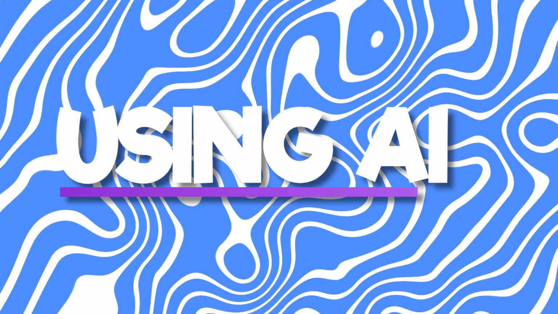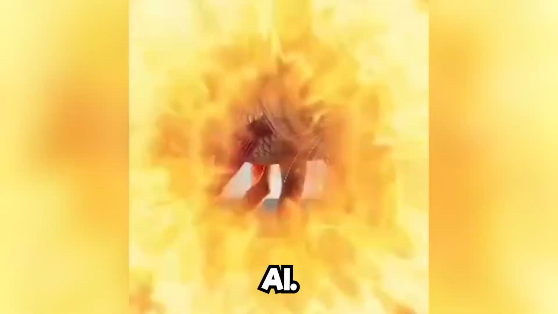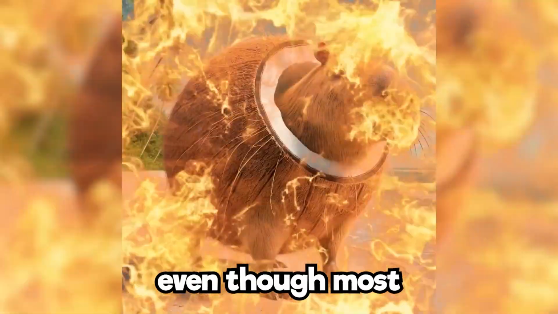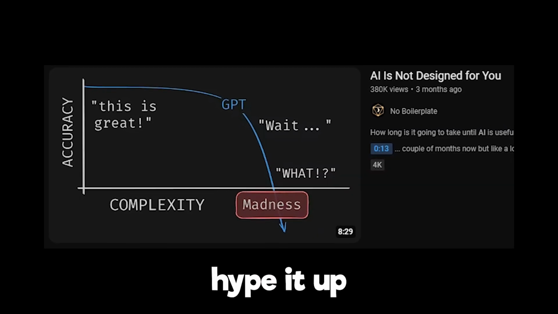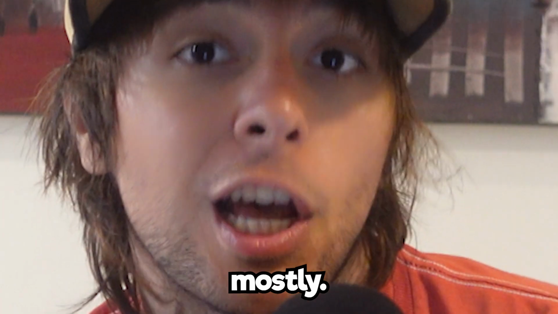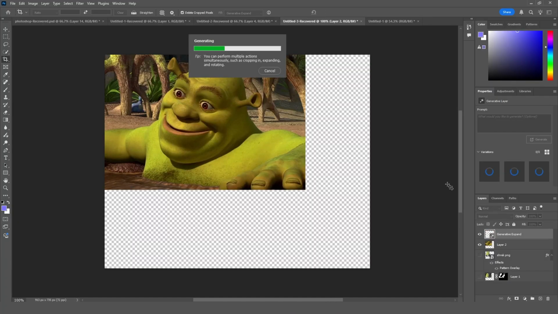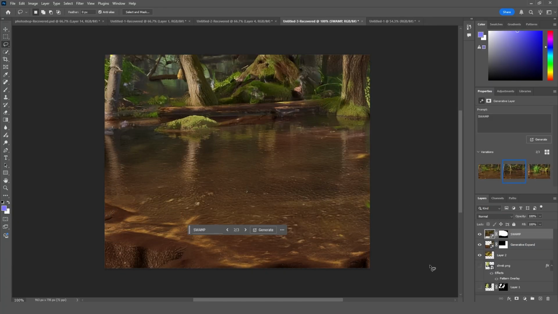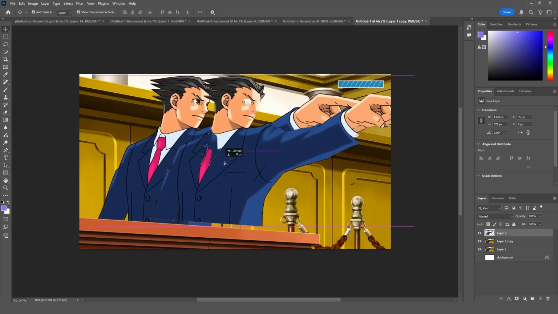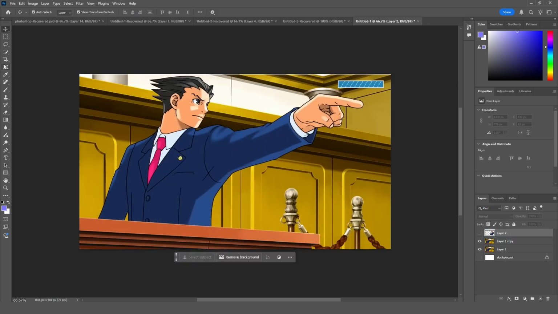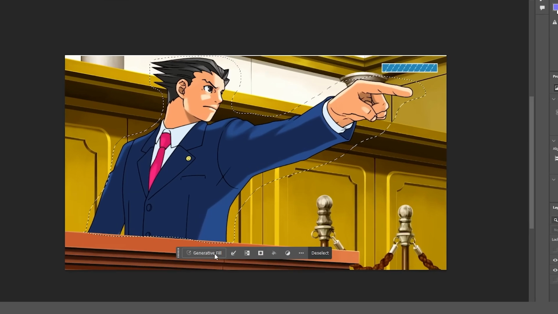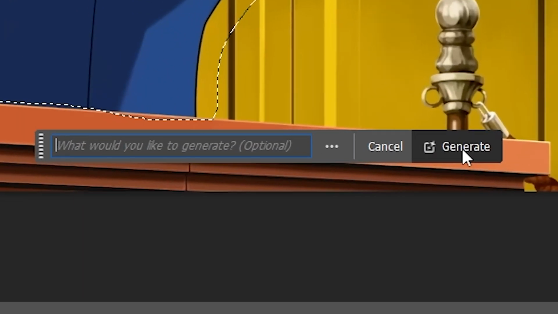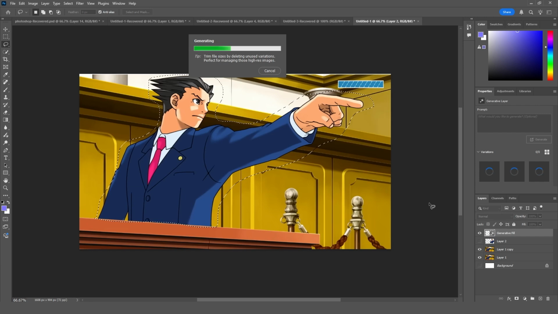And how to use AI generated images. AI. We've all heard of it, even though most YouTubers love to hype it up. It's mostly shit. Bruh. Mostly. You can use the new Photoshop AI features to quickly expand images or erase something in the background. For example, let's say we removed Ace Attorney from this background. We could do it the old way, or we could just select the area that we want cleaned up, click on generative fill, then we can either write a prompt or leave it blank, and voila.